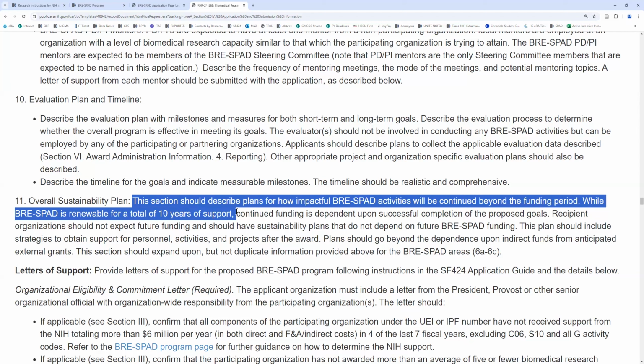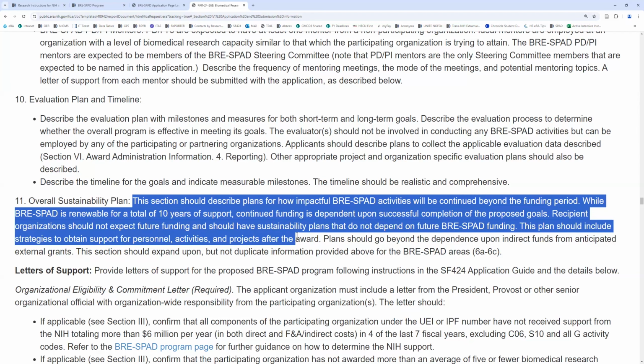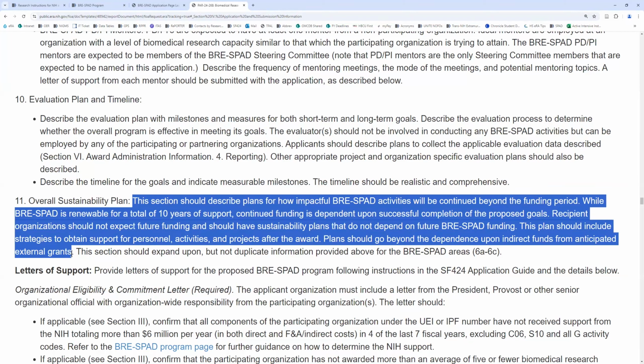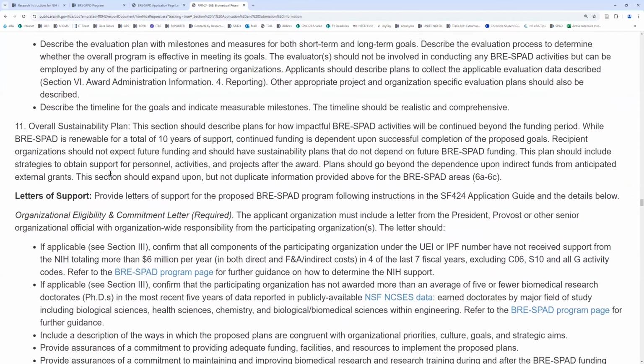And knowing that it's possible to have up to 10 years of BRE-SPAD funding, but not guaranteed, your sustainability plan should not be reliant on future funding, and it should not rely on indirect funds or F&A costs from future grants that you haven't been awarded yet. That will not suffice for your overall sustainability plan. So those are the 11 sections of the research strategy.